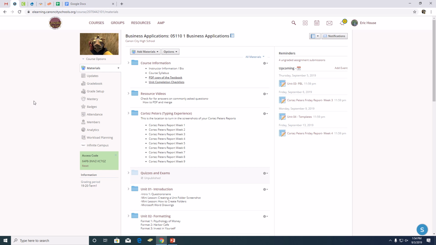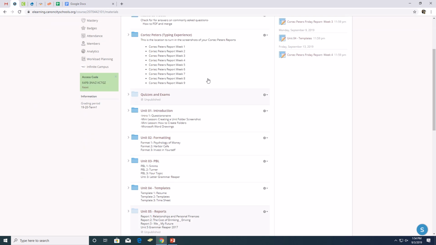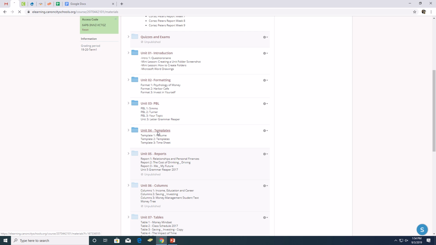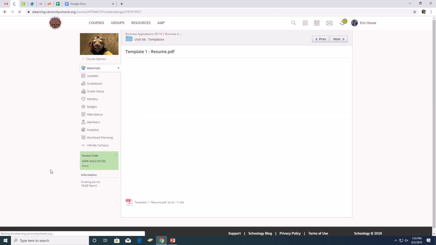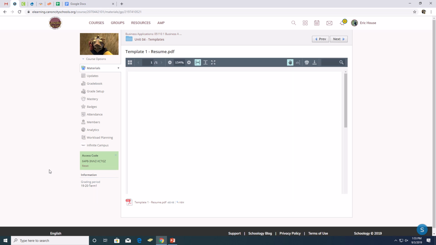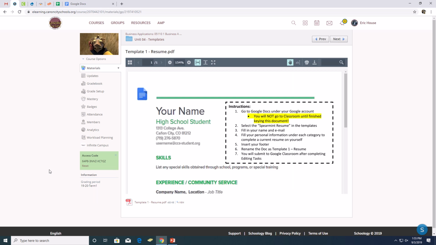So I'm going to look here in business applications. Of course, we're now down on Unit 4 templates. And the first one we're going to do is a resume. And again, a template is a document that's already pre-formatted. So all we are doing is entering in our own information to complete it.